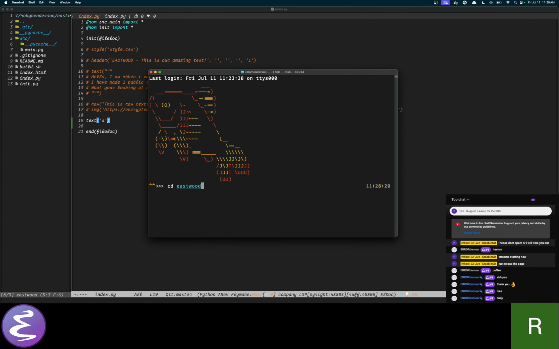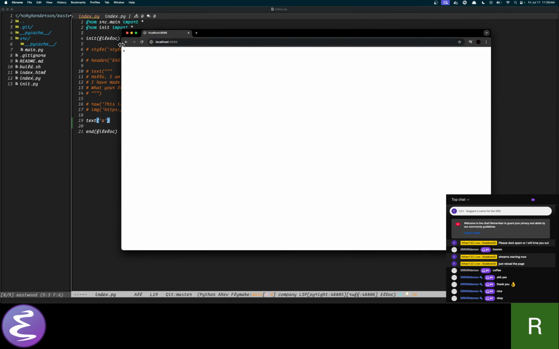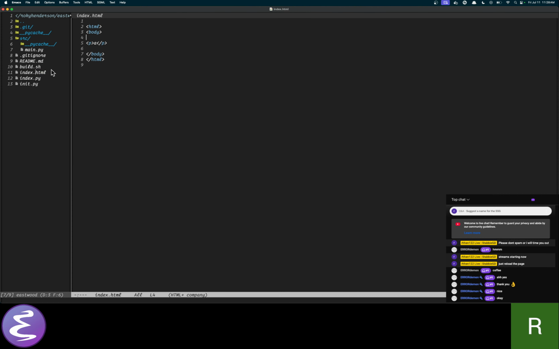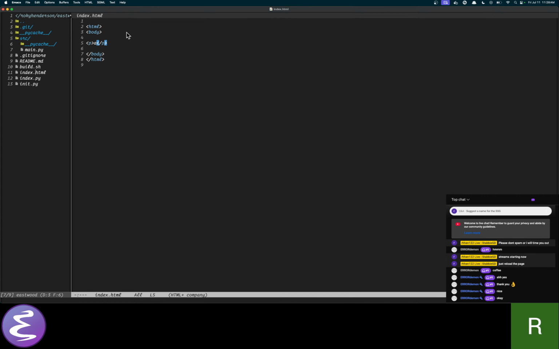If I cd into Eastwood, and I run the build script, and I come over to Chrome, and I create a new window, and I come to the localhost, then you'll notice that we have this A tag here. And if we come to the HTML, yes, I want to read it from the disk, then you'll notice it's A surrounded in these P tags, and that's how that compiler works. It's pretty beautiful, right? Very simple.